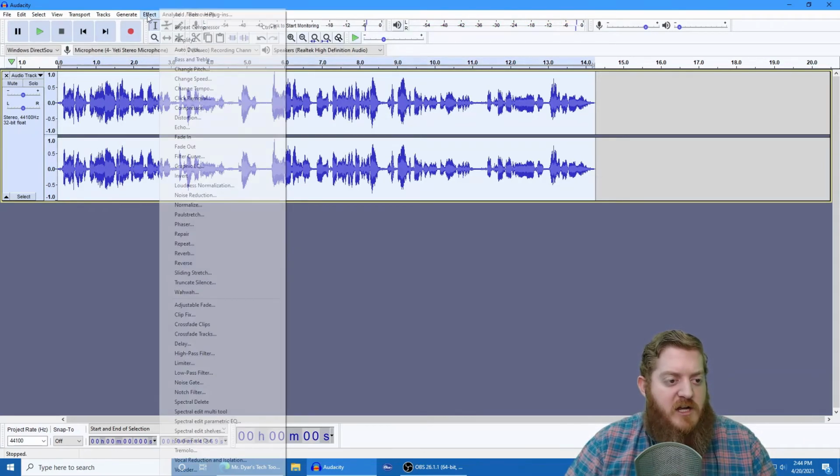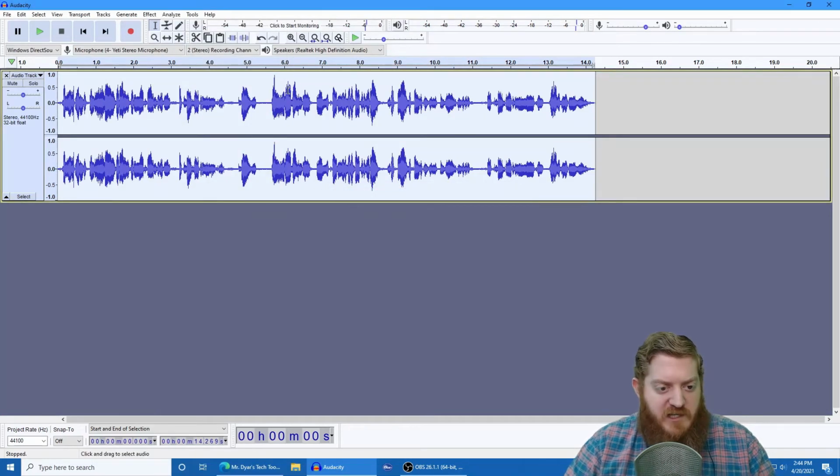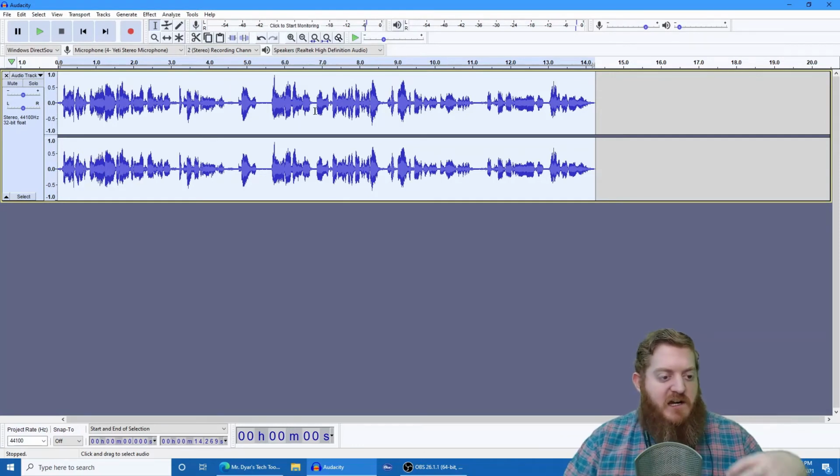Then let me check one more effect. I'm going to click Normalize. Click OK, and you can see it brought the levels down a little bit so it's matching your standard. If you went on YouTube right now and listened to something at the same time, those volume levels would be similar. It's not going to be too loud or too booming. So my audio is all done.